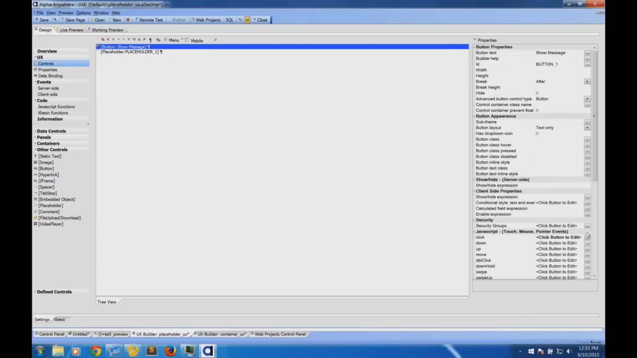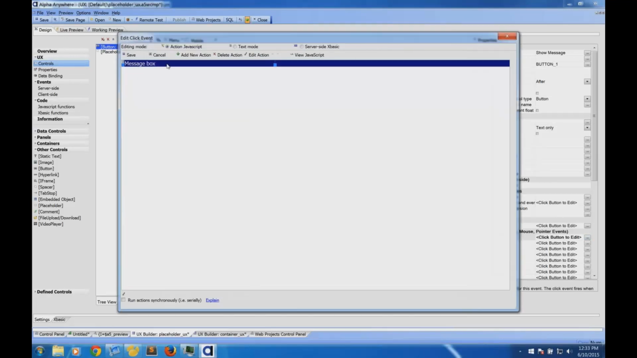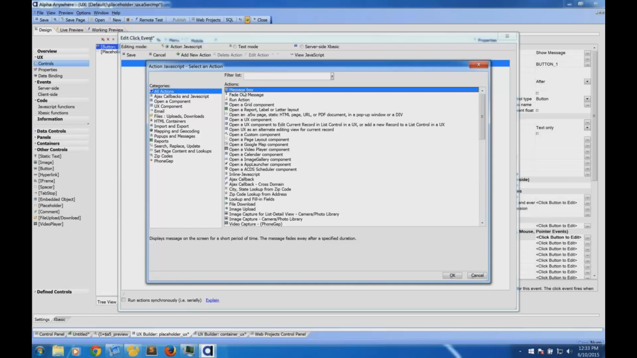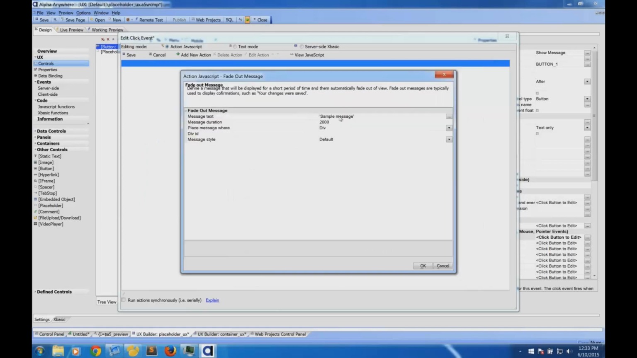So now I want to go back to my button here, Show Message, and I'm going to go to my click event. I'm going to get rid of this. So I'm going to delete this action because I don't want to do it that way anymore. And I'm going to click here, Add New Action. And in this case, I want to show what's called a fade out message, which is different from a message box. So I'll click OK.